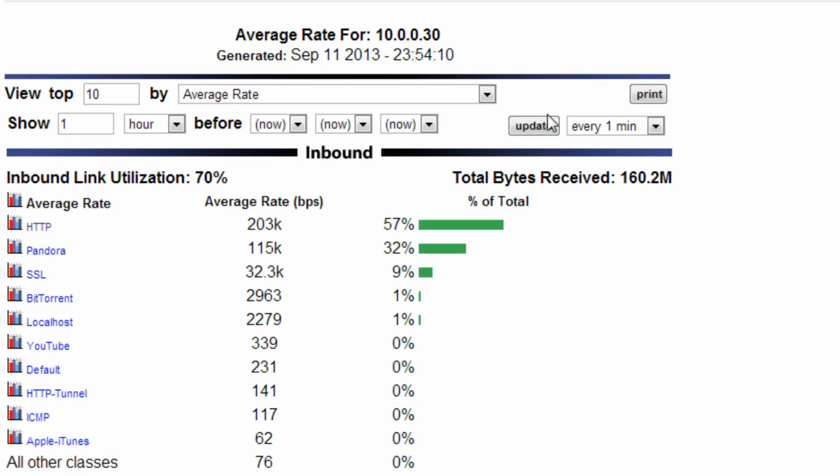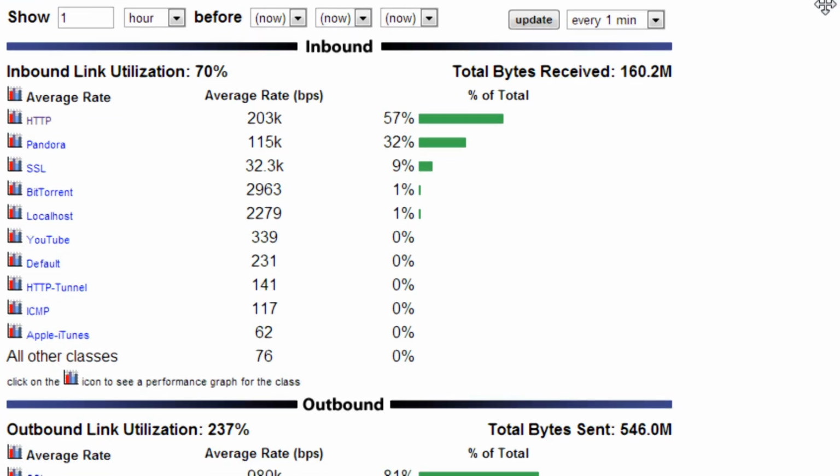So if I set every minute and I hit that, you can see that when I do hit update, it changes. It takes at least, I think, a minute to change, because it takes about a minute to log the data. But so it'll actually update by itself now, refresh the page every minute. And so here we go.